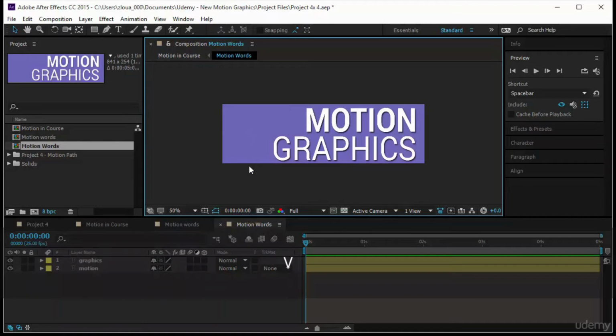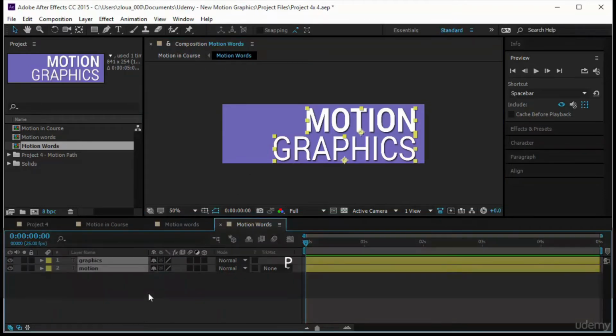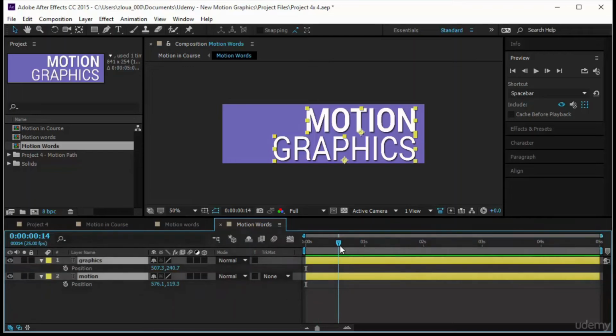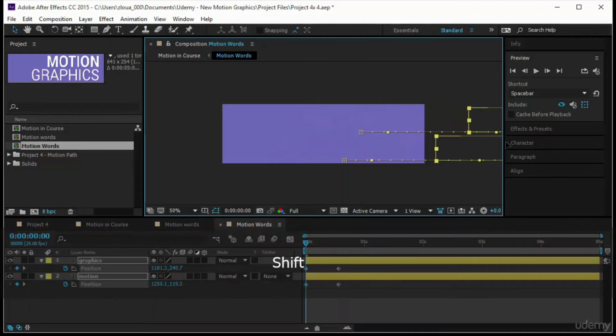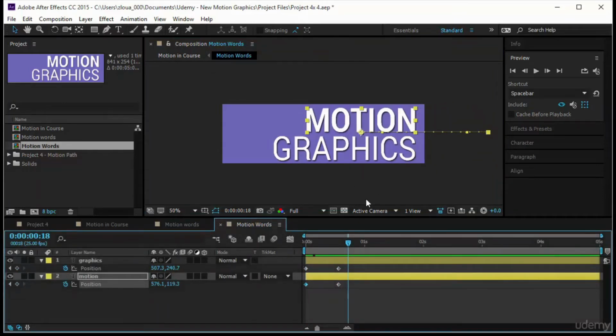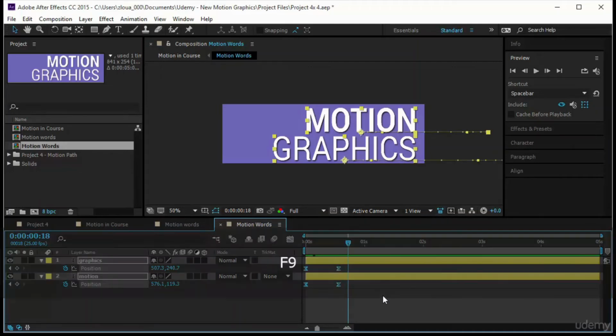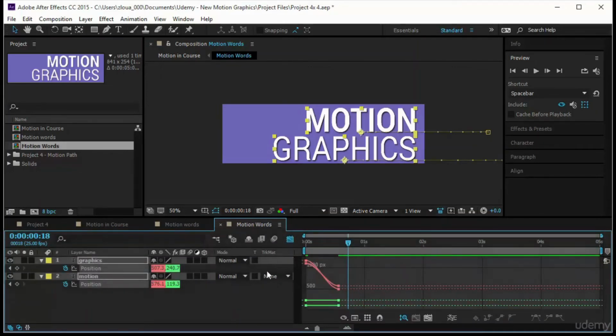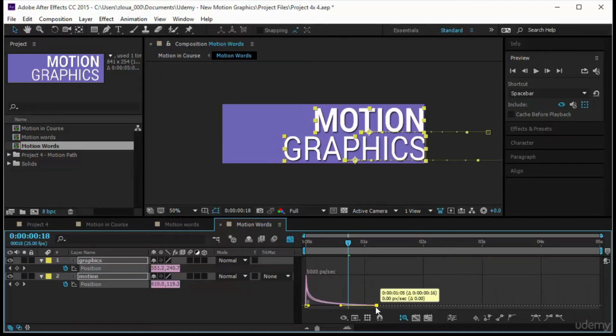I will get my selection tool, select my two layers, open the position, and let's say after half a second I will keyframe them, and in the beginning I will take them out. Now I don't want them out like this. You notice here we need to align them, so when they come, graphics and motion are coming together. We will select all our keyframes, press F9, easy ease them, go to the graph and go to the speed graph, select both keyframes, be careful, and drag them in. And then here also select both keyframes and drag them in. I will select both keyframes here and make them longer in time.